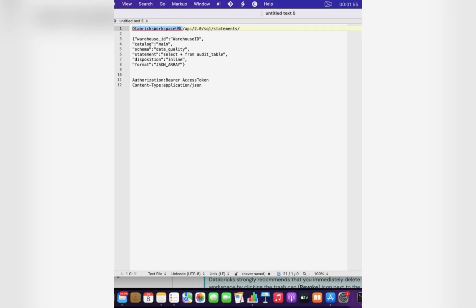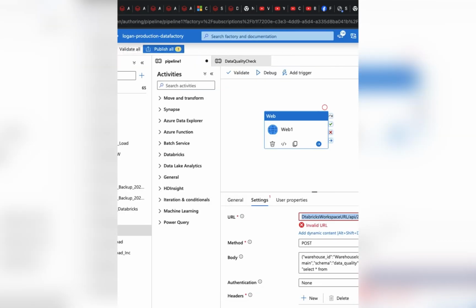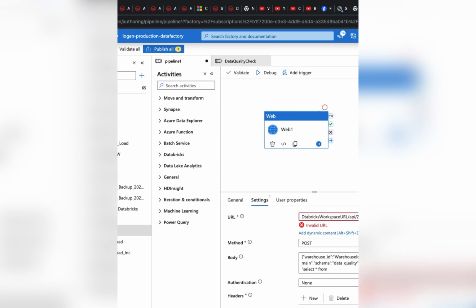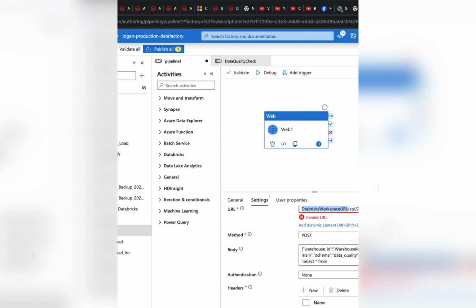Your Databricks workspace URL, API 2.0 SQL, then statement. This you have to provide inside URL. In my previous video I have already shown you how to get the Databricks workspace URL. You can refer to my previous video to see that. I'll provide the link in the description.